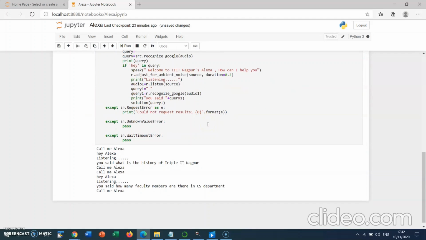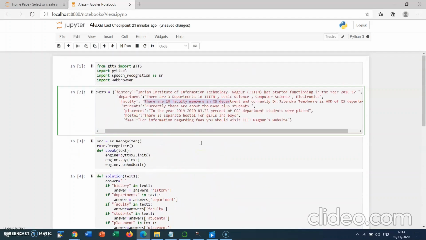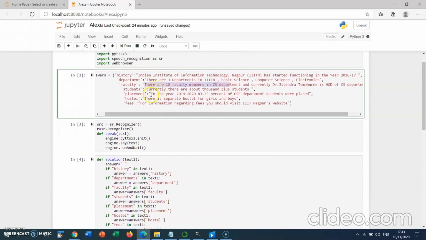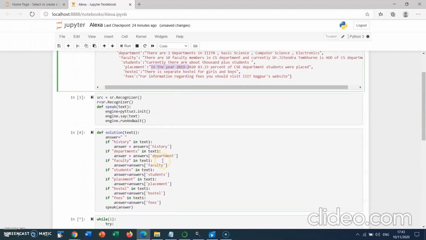Hey Alexa. Welcome to IIIT Nagpur's Alexa. How can I help you? What are the placement statistics in IIIT Nagpur CSE department? In the year 2019 to 2020, 83.33% of CSE department students were placed.